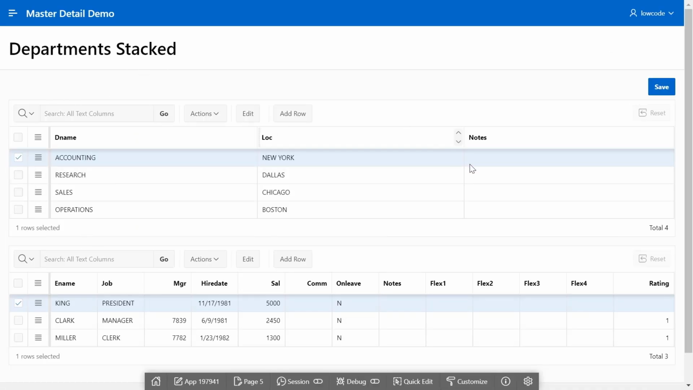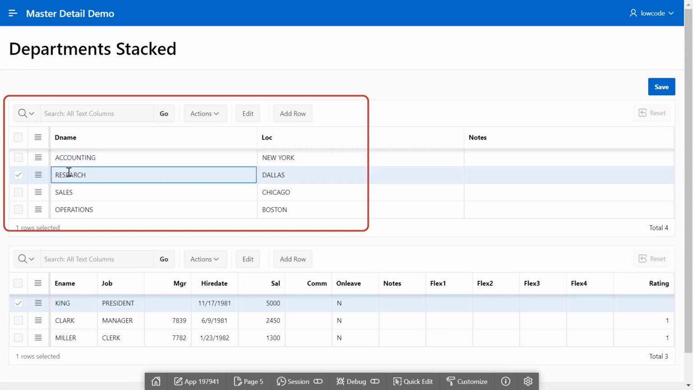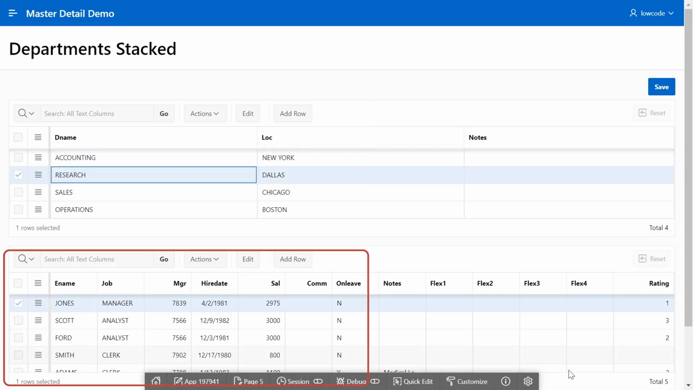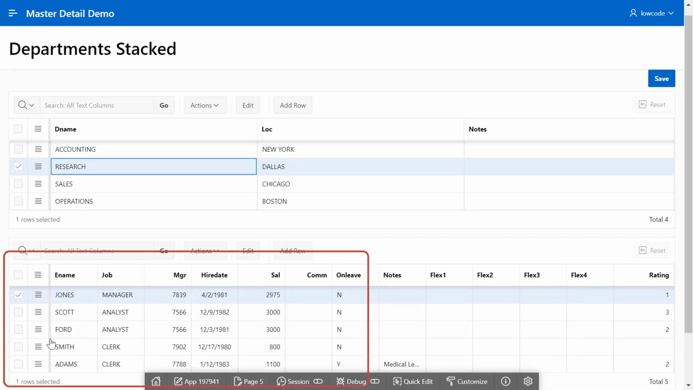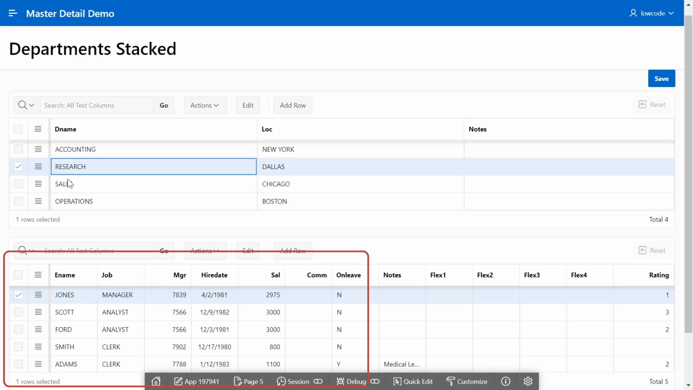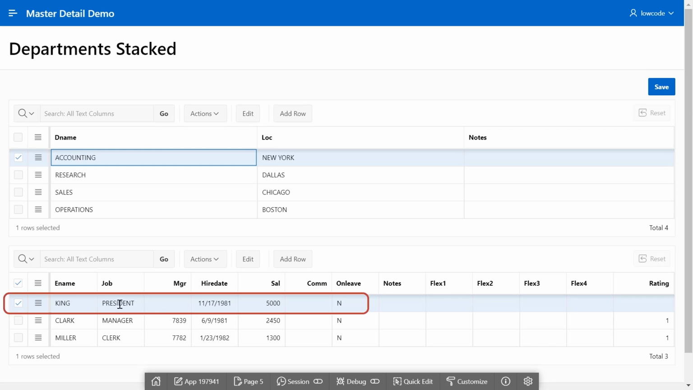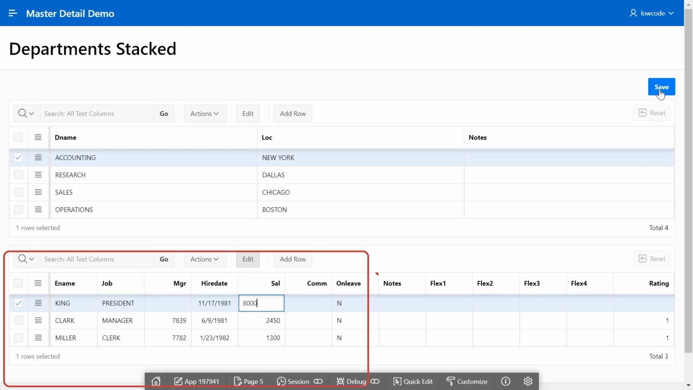Here you can see the stacked master detail form being displayed. The top region is the master region, and when you click on any of the departments, the bottom region refreshes and is also the detail region, which displays the employees belonging to the particular department. Also notice that the master and detail regions are interactive grids, and you can edit the values directly in the grid. And when you click on Save, these changes will be saved into the table.